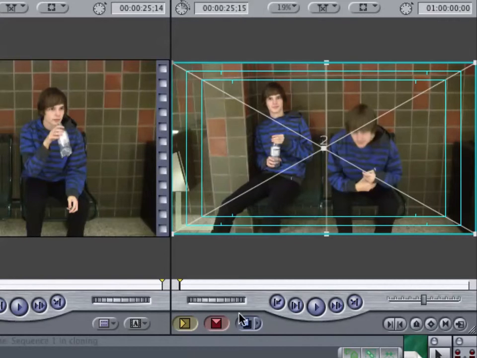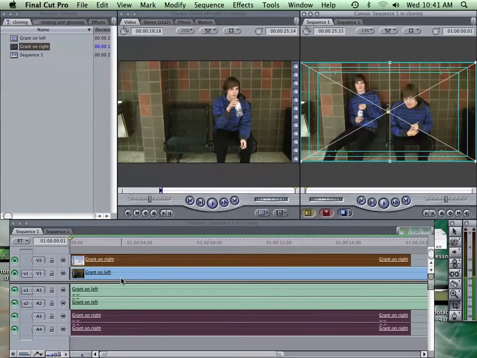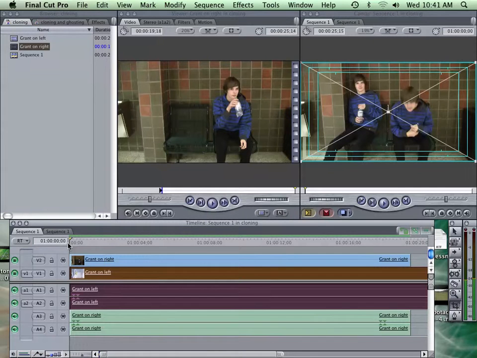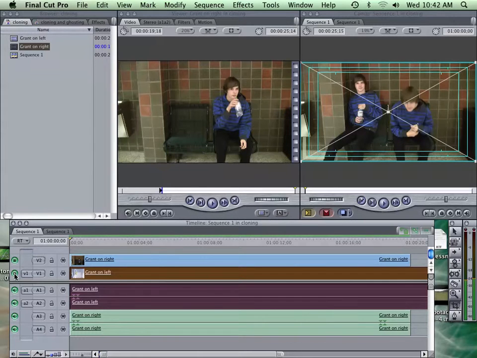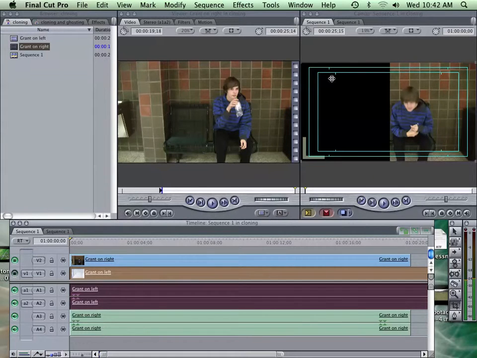And then below it was the clip where he was on the left. Now here's a chance where you can toggle on which clip you want to see. So if I turn this button off, that clip's no longer visible. I can just see the clip where he's on the left. And if I hit the visible button here, I can see I've cropped that out.